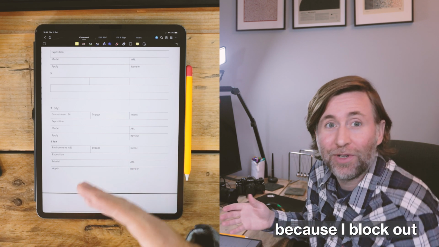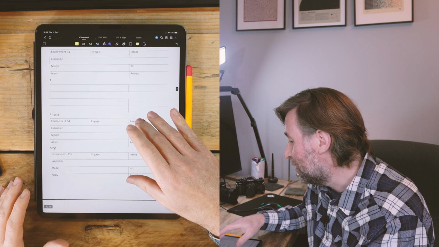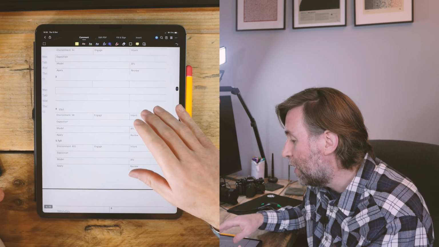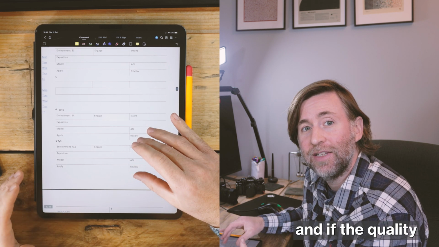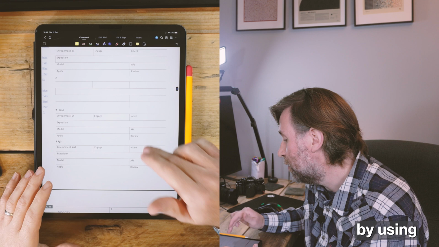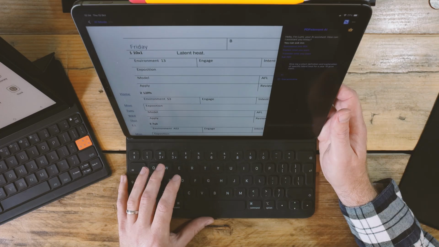I know that because I block out that amount of time in my schedule, and I do normally fit it in. And the real test of this app and the iPad is going to be whether the benefits outweigh the drawbacks. If my planning time is reduced, and if the quality of that planning goes up by using the PDFelement iPad app, then I think it might be worth forgetting my e-ink. So let's give it a go.